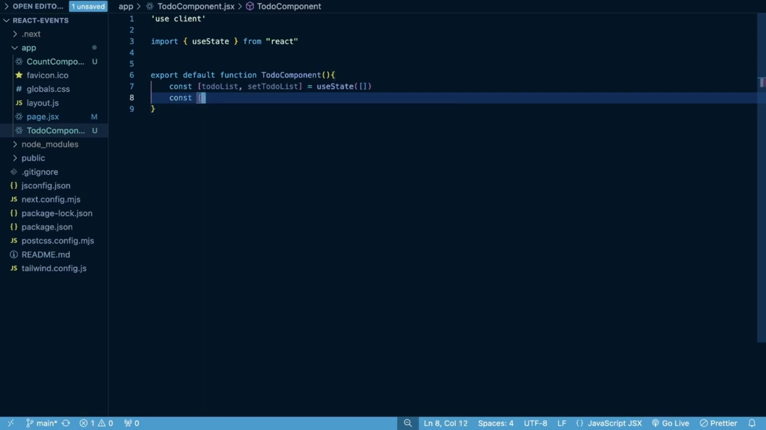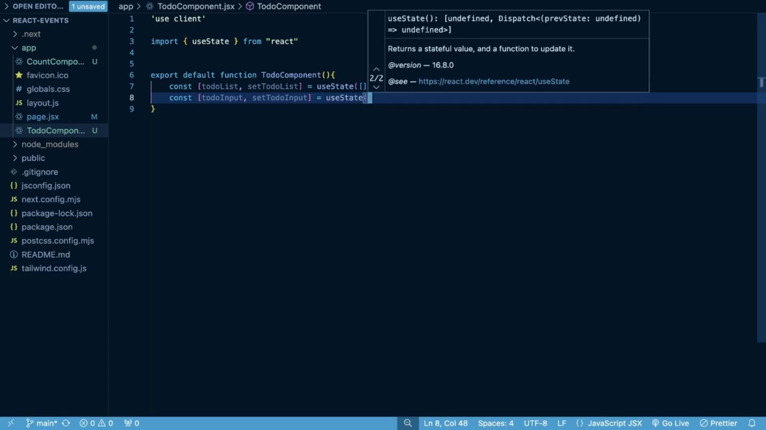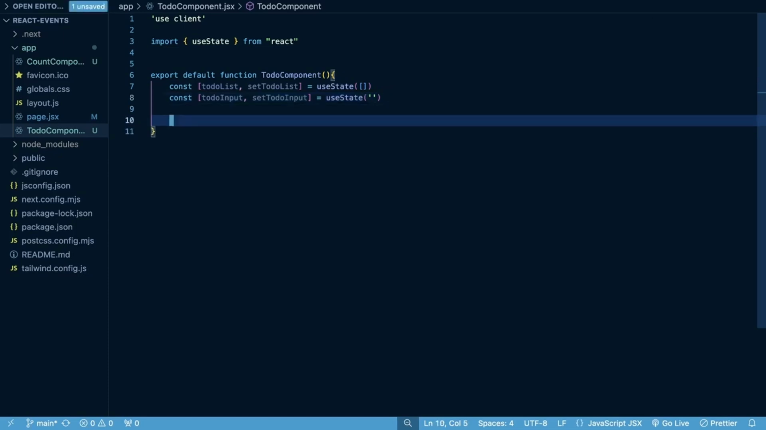So we're going to say const to-do input and set to-do input is equal to useState. And I'm not really going to worry about styling at all right now. We're just going to render an ugly component onto our page. And I think that's going to be just fine. But what should we initialize this as? Well, I think it's going to be best to initialize it as a string. So we're going to initialize our to-do input as a string.